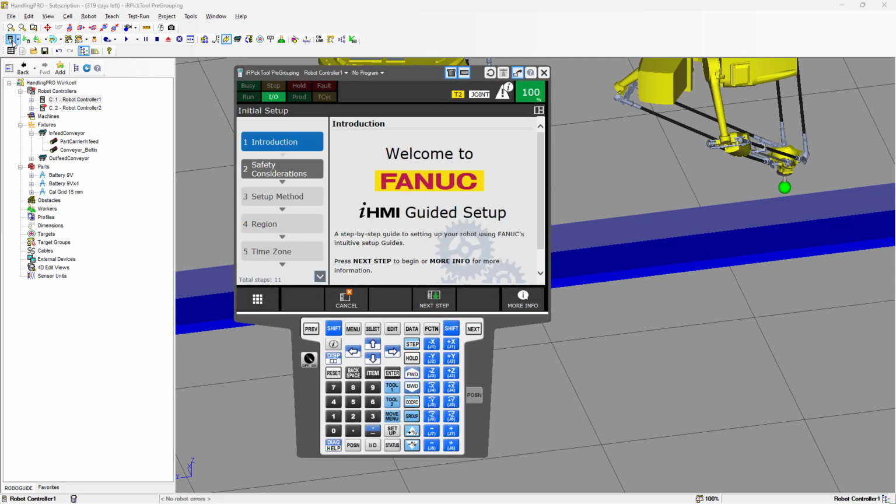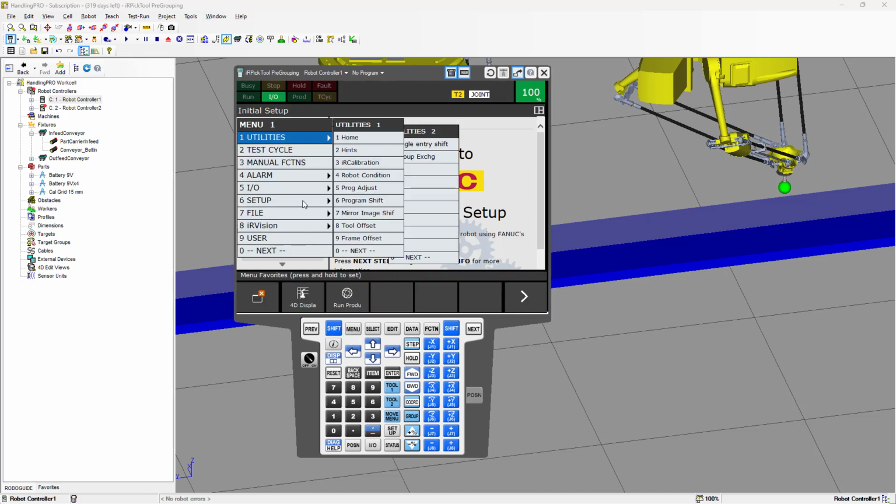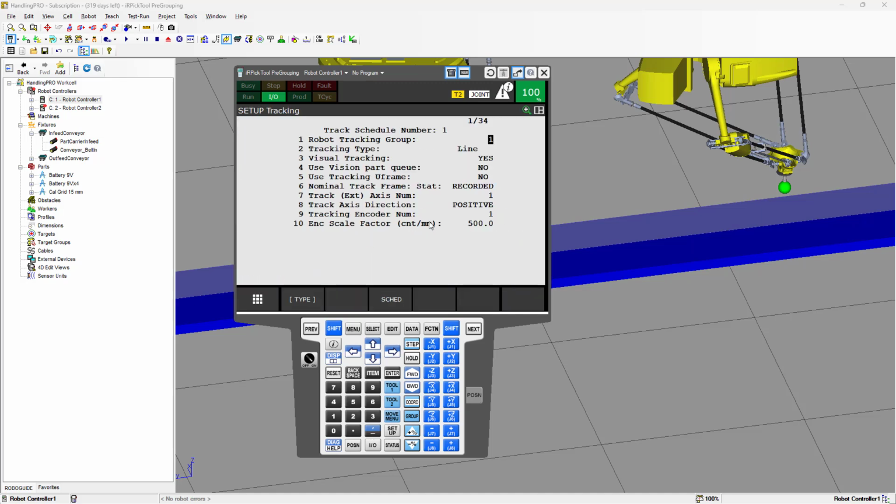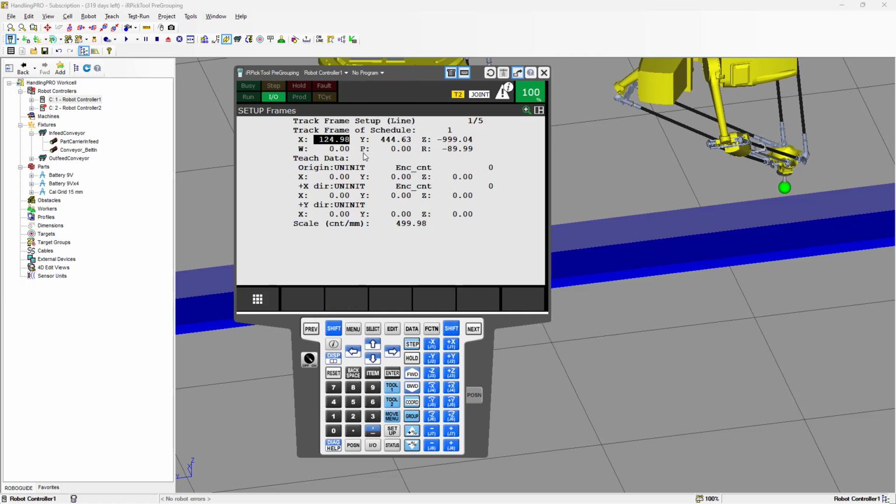There is another way to verify the tracking frame, and that is opening up the Teach pendant. We're going to go to Menu, Setup. We're going to select Tracking. And over here, you're going to see that the status is going to be recorded. We can select this line and press Detail. And you're going to see here the position of the tracking frame. And you can do the same on robot number 2.